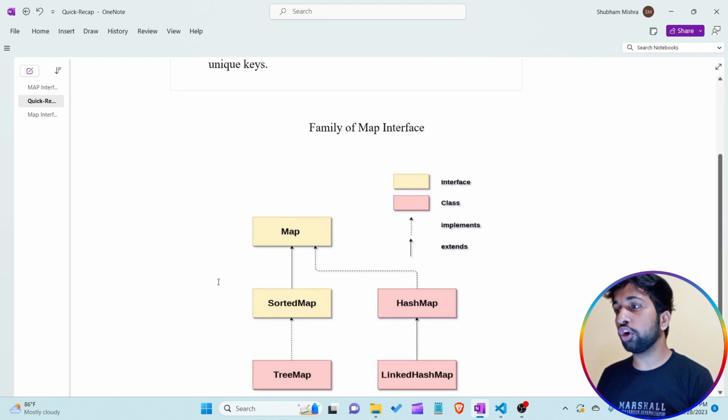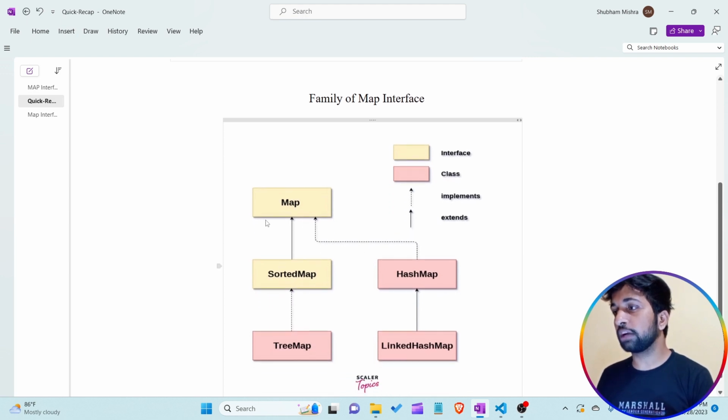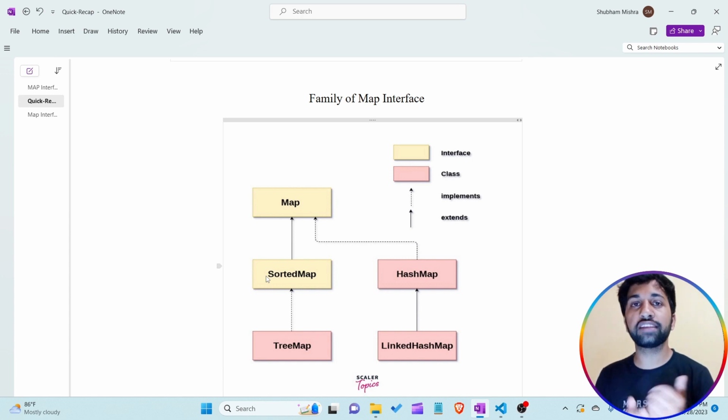When I'm talking about the family of the map interface, what is the family of the map interface? I'm just taking a screenshot from a website. You are able to see the map interface. Map is an interface, and this yellow box represents the interface, and this pink box represents a class, and this particular arrow represents implements, and this particular arrow represents extends. Map is an interface which is extended by the SortedMap interface. SortedMap is an interface which extends the map interface. So we can say that SortedMap is a child interface of the map interface.